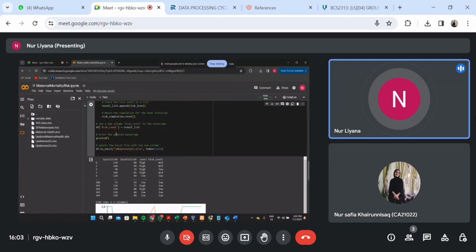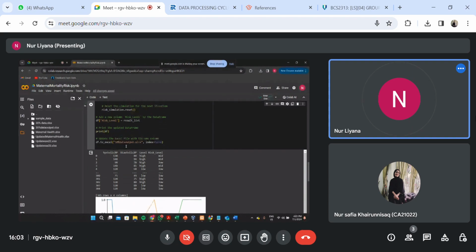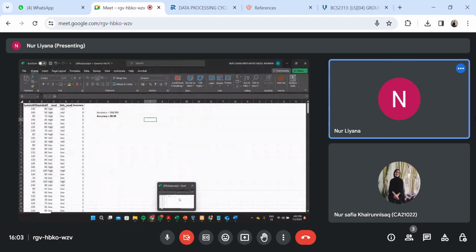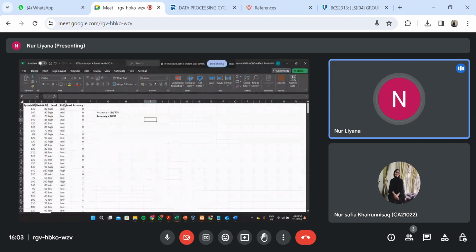The output will be added to a new column in the updated Excel file, which is named 30% data output. And here we can see that the data output will be like this.